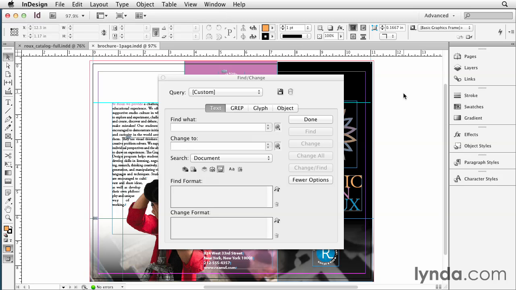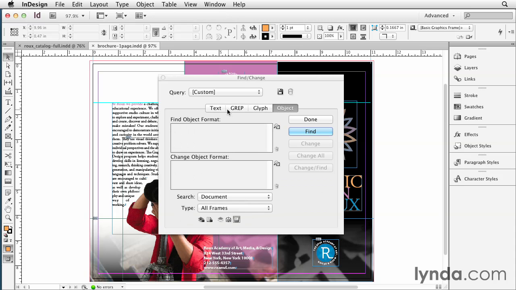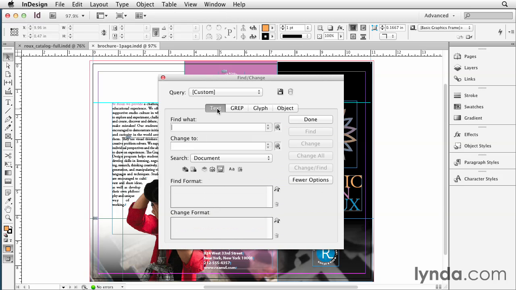Do you know what the Find Change dialog box is missing? It's missing search for a color. There's really no way to do a comprehensive search throughout an entire document to find where a particular color is used. You could search for text that's colored a particular color in Find Change.